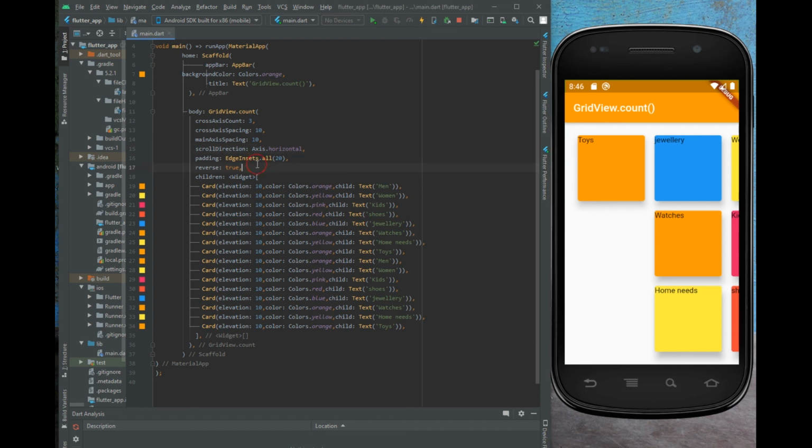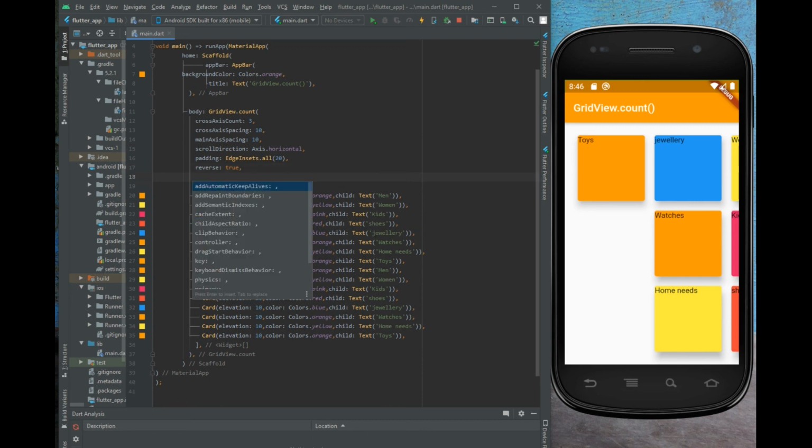Okay, if you hit Ctrl+Space, you can see different properties which can be used in the gridview.count widget. So do experiment on each and every property in this gridview.count and explore more.